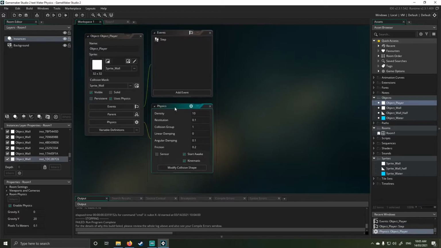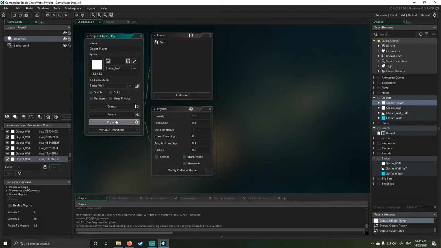But in here, when we generate the object for the first time, we actually need to go into physics, and we can set all our parameters here. So this is the physics, the rotation, linear damping, and the collision groups, so we can have multiple collision groups.